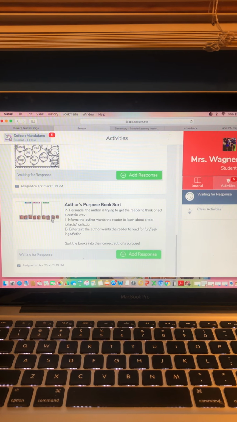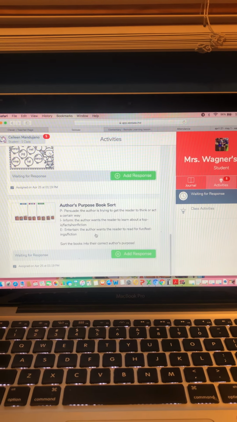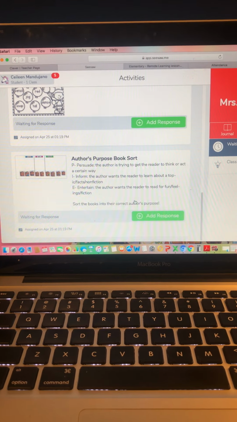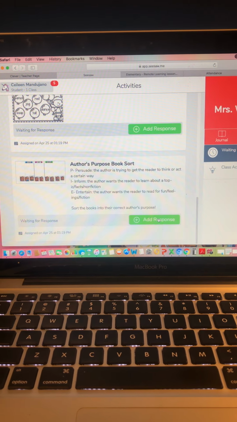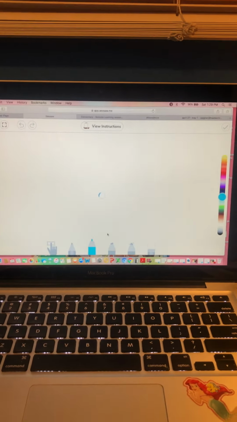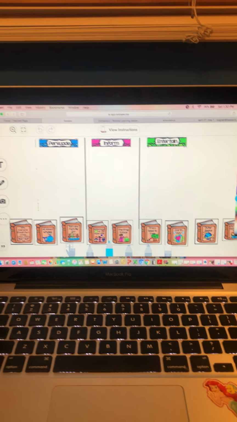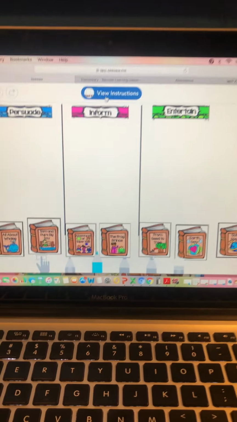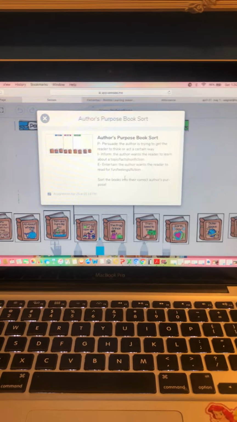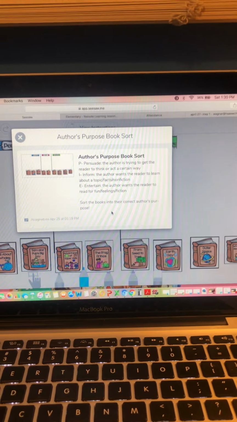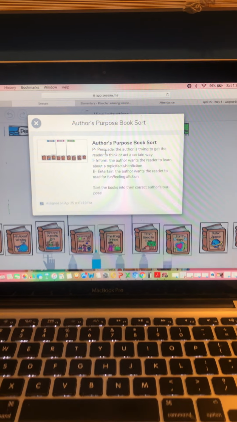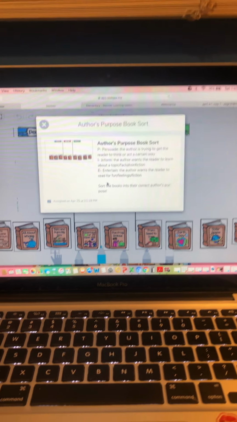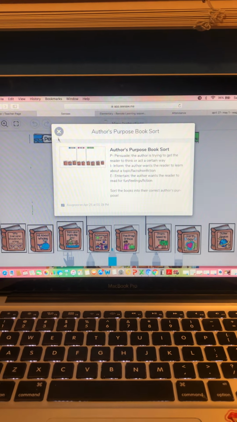Okay, let's look at this author's purpose one, and it gives you a little bit of information as well. So how you complete the activity, again, Seesaw likes green, so you're gonna click add response. And it's gonna open up this page, and here's your activity. So if you don't know what to do, there's a section right here that says view instructions, and it tells you exactly what to do. We're doing author's purpose, so I did make you guys a video, but here's a reminder of what author's purpose means, and then it tells you please sort the books.